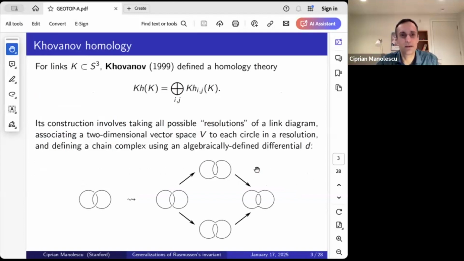All right, so Khovanov homology, what is this? It's a homology theory that we associate to a knot, or it can be a link. It's a bigraded vector space, a direct sum over i, j of Kh^{i,j}(K). So i and j are two gradings. i is called the homological grading, and j is called the Jones grading.